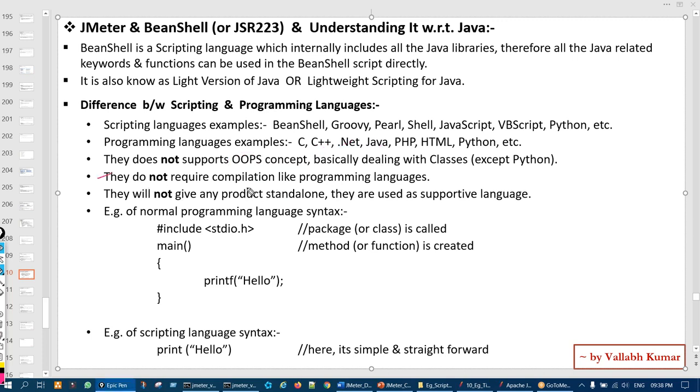Another thing is that they do not require compilation like a programming language. Okay, so when we write a programming language, it is compiled, and then the bytecode or machine code, that we say, is generated. So some steps are there, right? And then the output will come. But scripting languages do not require compilation like the normal programming language.